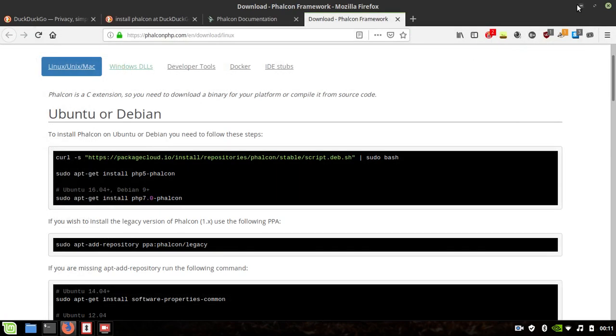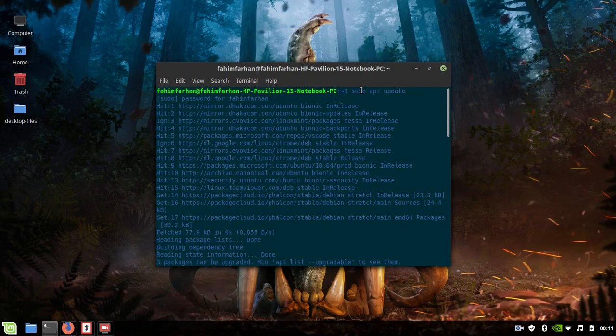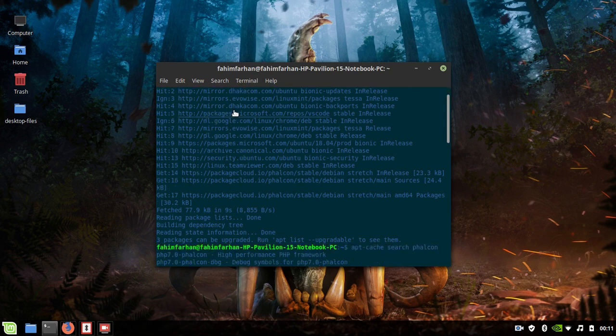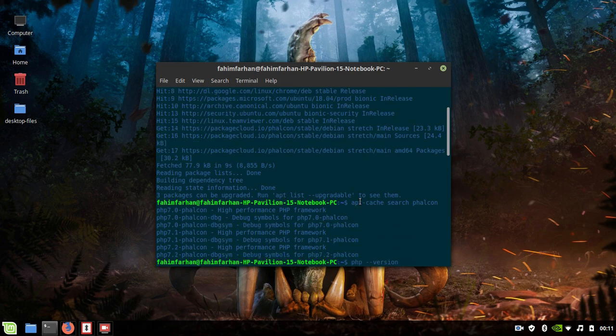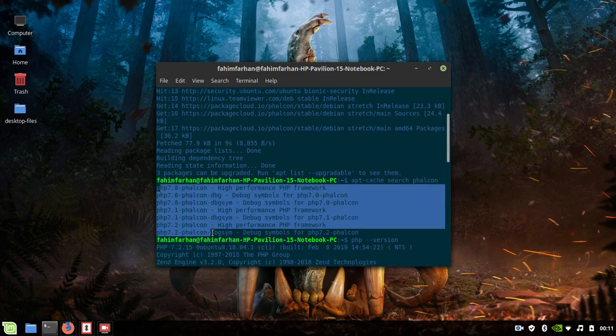Once that's done, you can come back to the terminal, and as you can see, I've already installed it. So what you have to do is sudo apt update. This will update all the packages, and in these lines we're not getting any errors now. Okay, after that, if you make a search apt-get search phalcon, you can see these are the available packages.